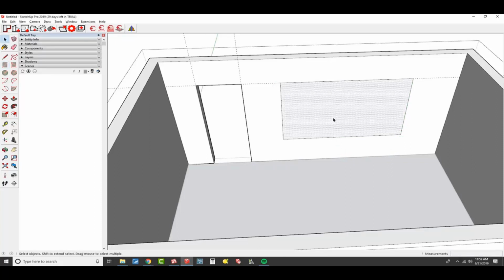And what I want to illustrate here is that this edge right here is going to be different than our profile edge. And I did that because it's dividing these two surfaces from each other. So this is the thinnest line possible in SketchUp.